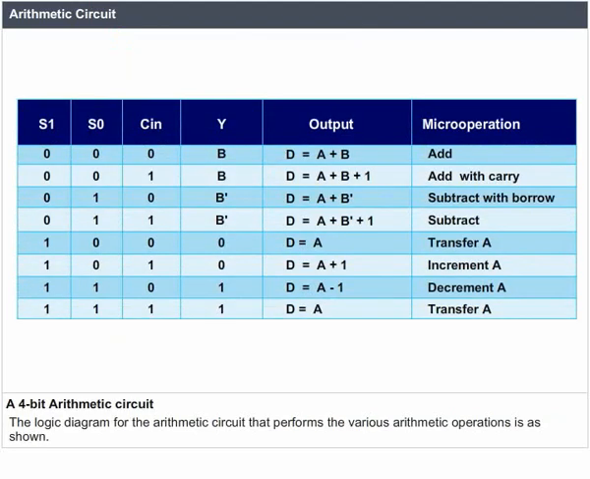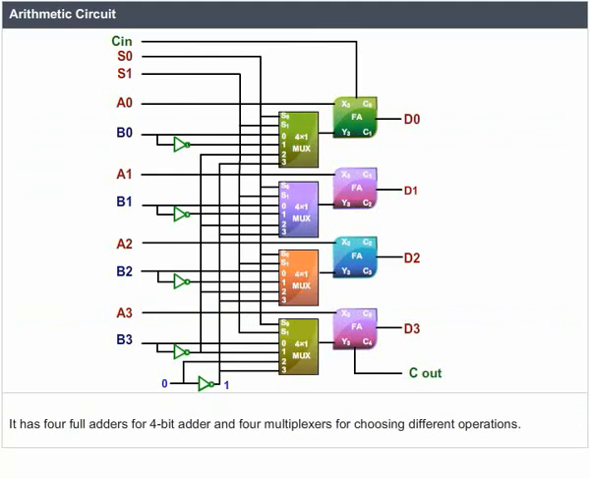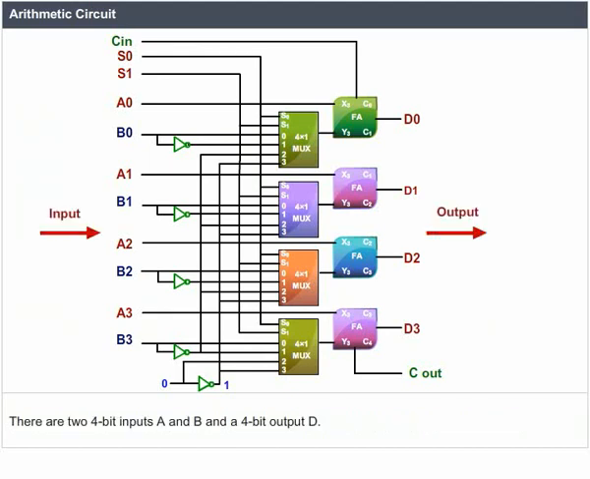A 4-bit arithmetic circuit. The logic diagram for the arithmetic circuit that performs the various arithmetic operations is as shown. By controlling the value of Y with the two selection inputs S1 and S0 and making Cin equal to 0 or 1, it is possible to generate the 8 arithmetic operations. It has 4 full adders for the 4-bit adder and 4 multiplexers for choosing different operations. There are two 4-bit inputs A and B and a 4-bit output D.